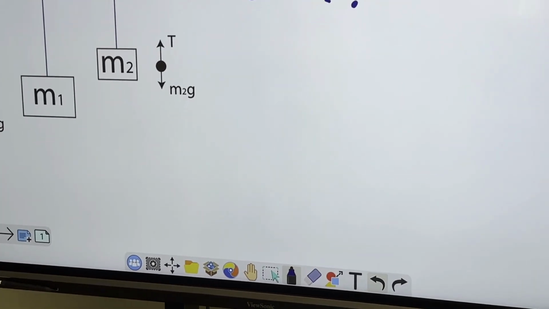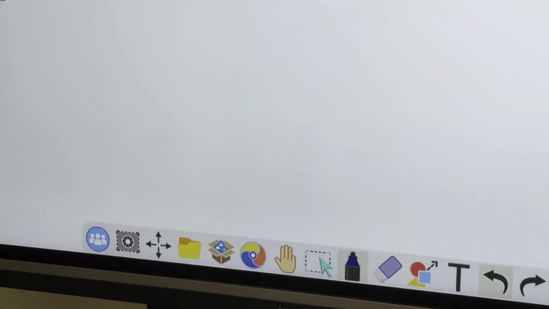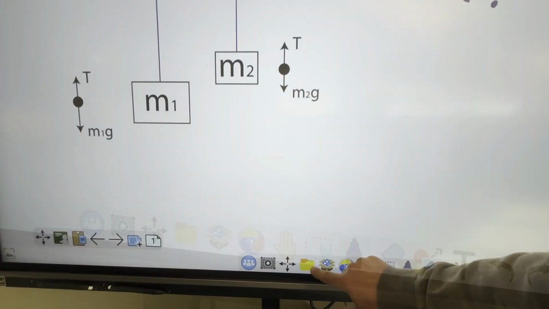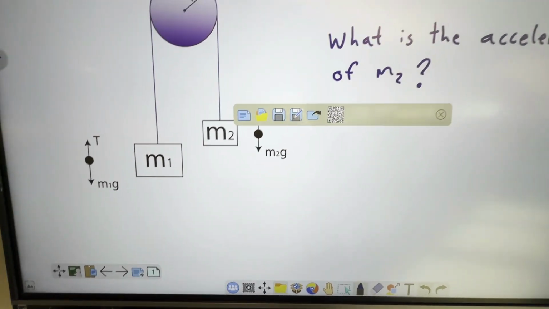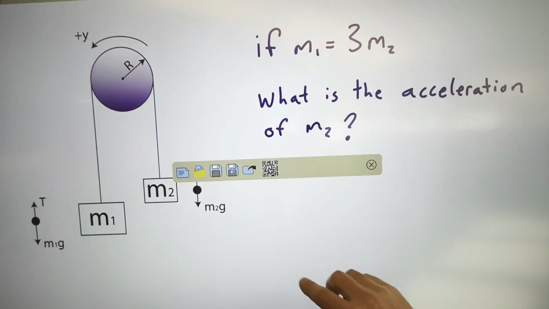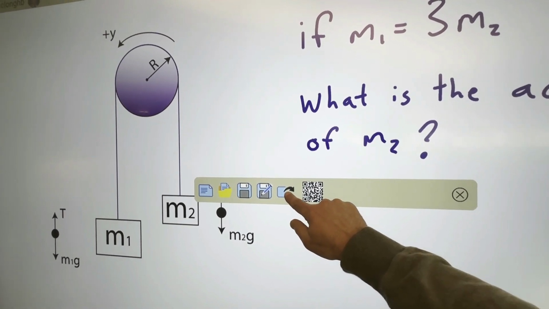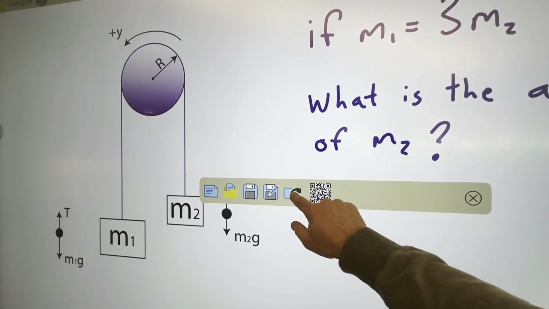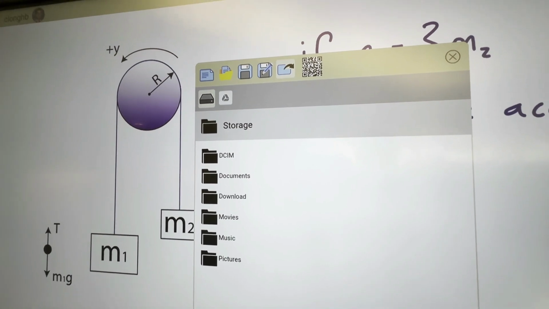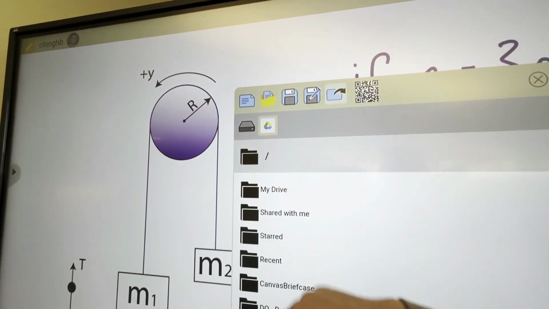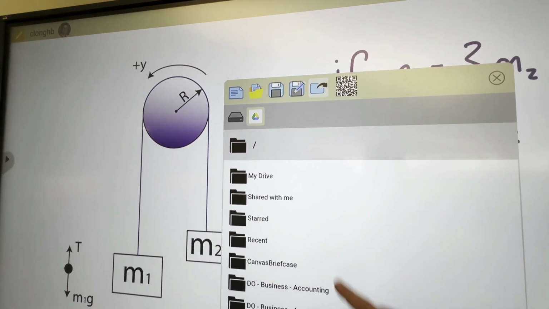we're going to go to the bottom toolbar and we're going to tap the folder icon. So once I tap that, you can see that a toolbar comes up here. This is what you want to do for exporting right here. So you click that icon, and then you'll notice up here, if you're signed in, you can tap on the Google icon to make it active.